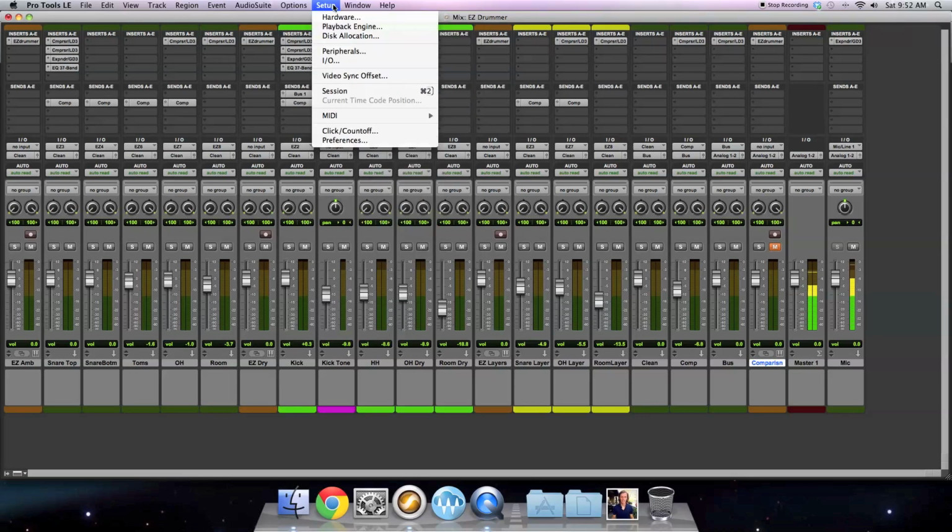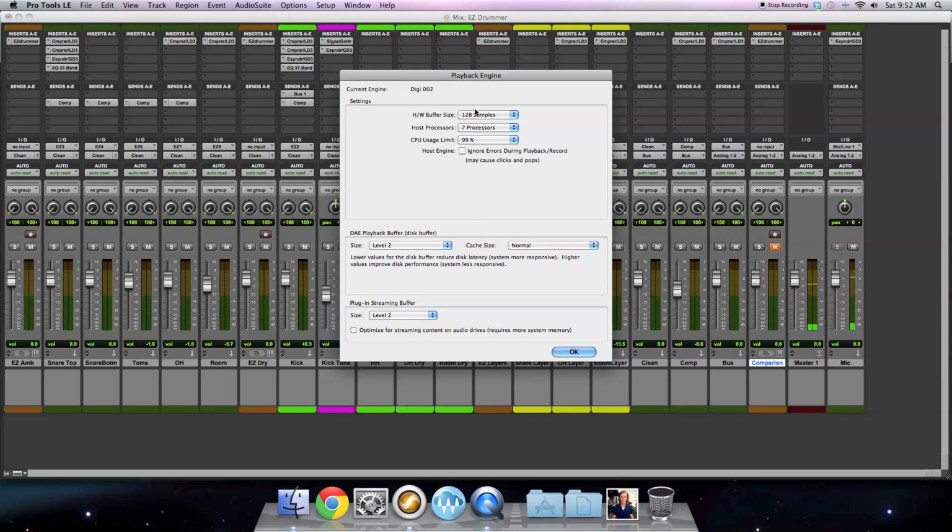If you guys aren't familiar with that, I want to take this opportunity to talk a little bit about buffer setting. So in Setup, in the Playback Engine, you have a buffer setting that you can change, and what this does is it allows your computer to take in different numbers of samples and process them. When you're tracking, you want your computer to play back the sounds as fast as possible. So that's like using a low buffer setting.